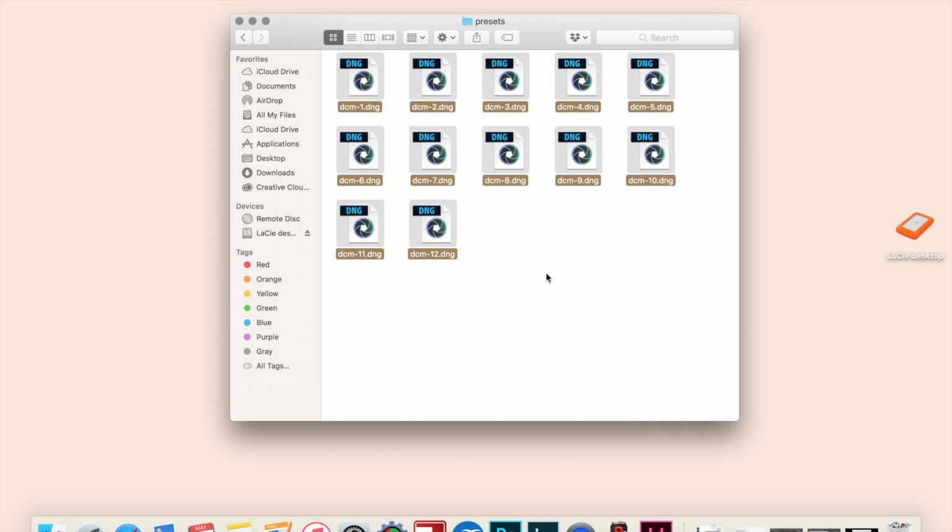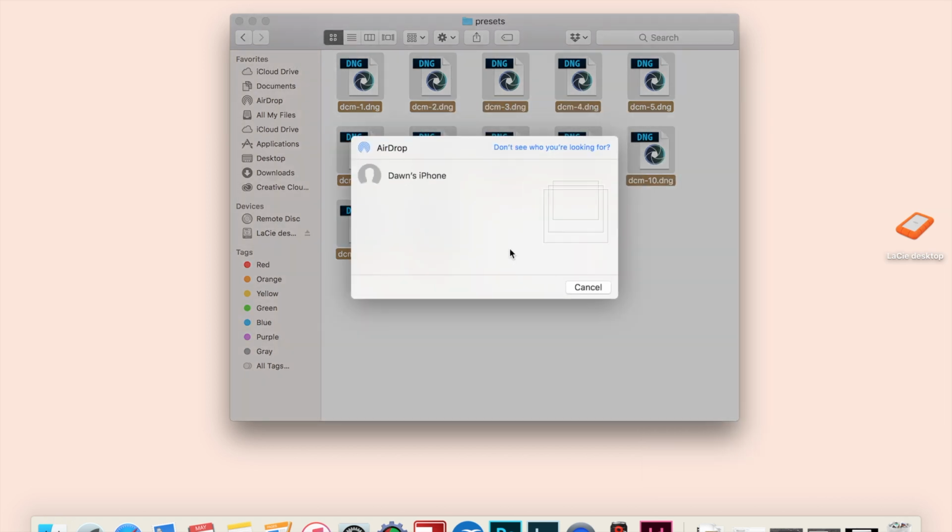So select airdrop and make sure that your phone is open. You're going to select your phone and the files will send to your phone. So I'm going to hop on over to my phone screen to finish the rest of the process and show you how to get these presets into your app.